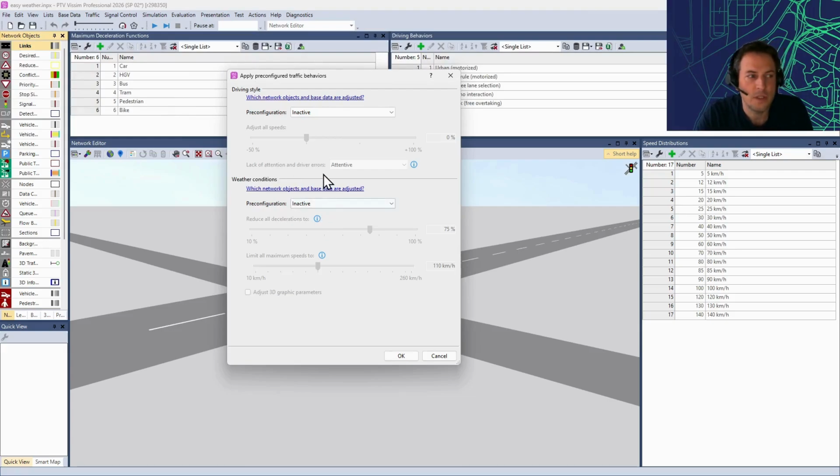And if you used this feature before, you might notice that we cleaned up and extended the dialog for these. In the top section, you'll find the settings that change the different driving styles from very comfort-oriented to very aggressive. And in the bottom section, you will find the new settings that apply changes that reflect different weather conditions. Both features can be combined.